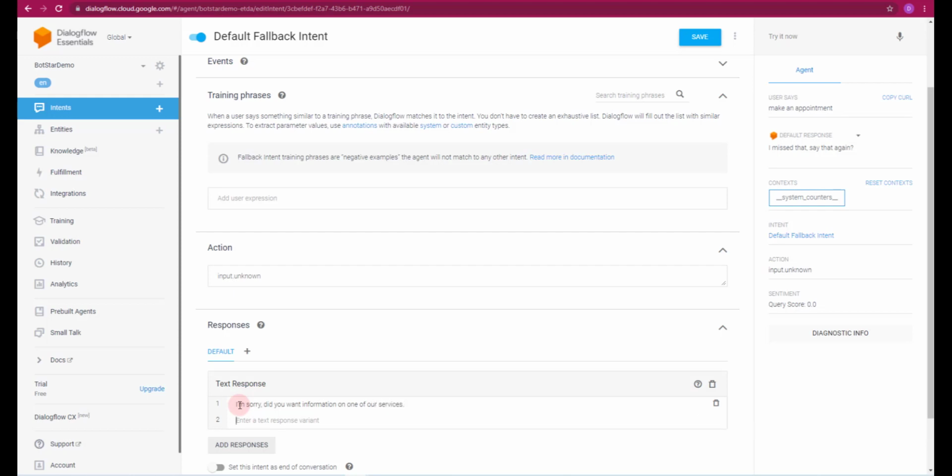Or we could put in, I'm not sure what you are asking. Did you want to know more about service 1, 2, or 3? Question mark. I guess we should put a question mark there. All right, so those are two examples.